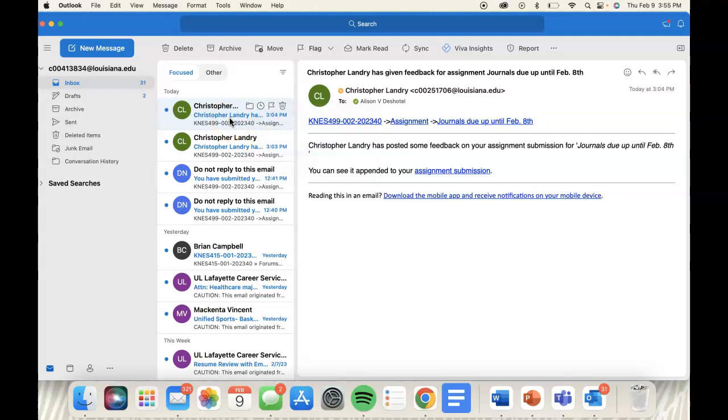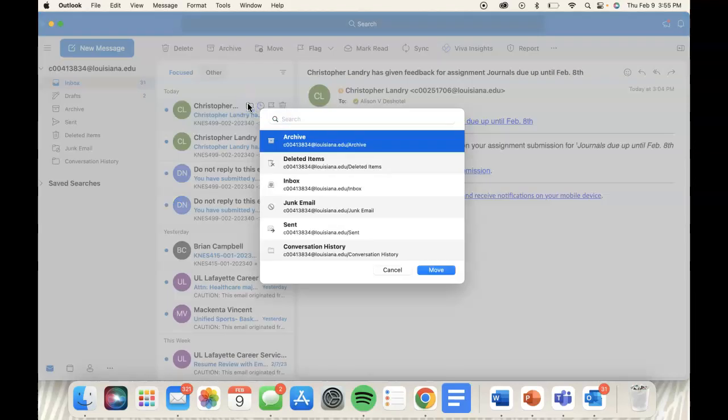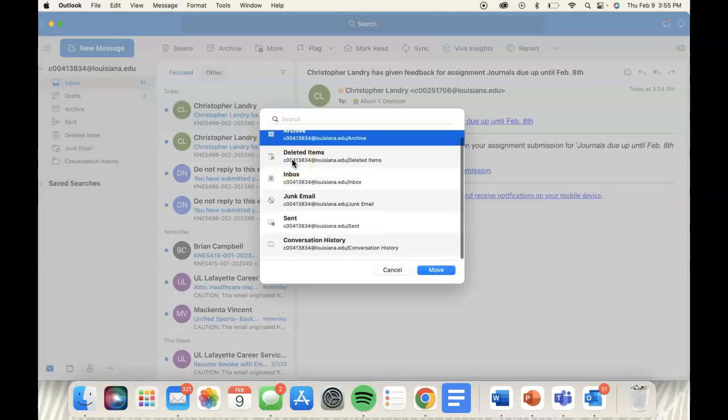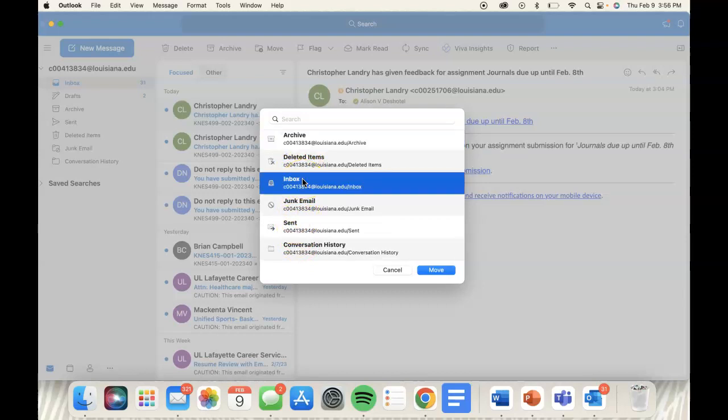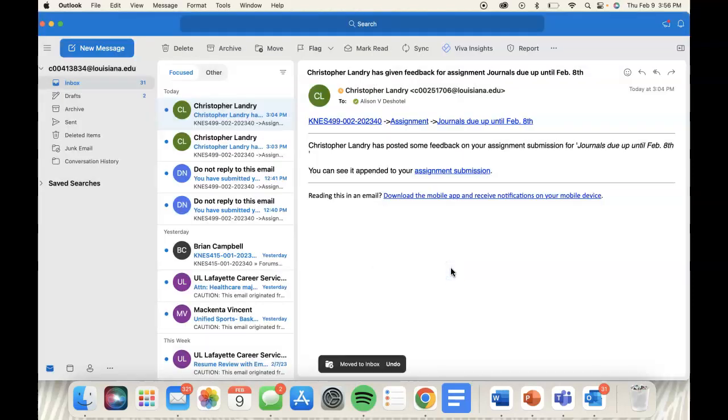And then if I want to move an email to somewhere else, I would go and click this file right here and click move file, and then I have the option to decide where I would want to move it, and if I want to move it to inbox or wherever, I would just choose that and then press move, and then it shows that it has been moved to the inbox.